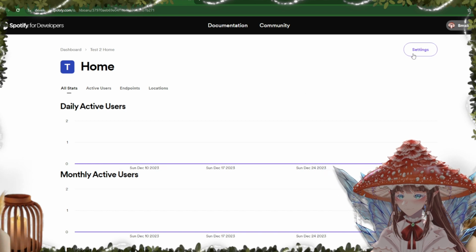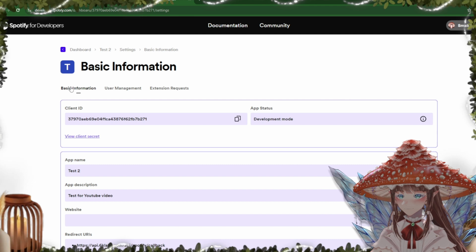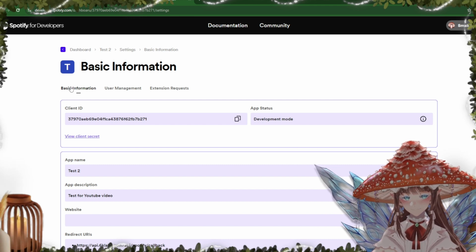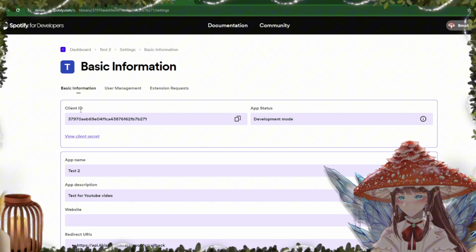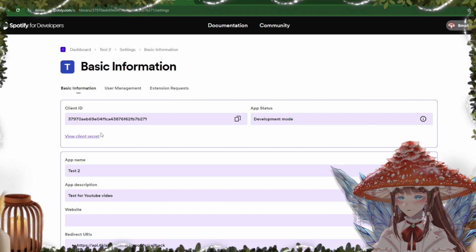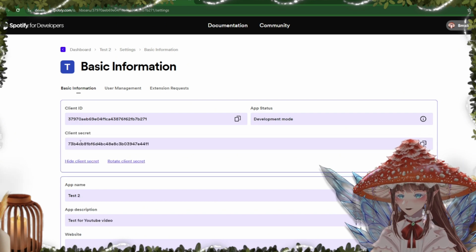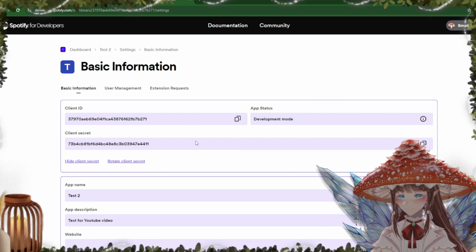You'll go to your settings, and it's gonna pop up this basic information. I just realized, okay, there we go. It'll pop up a basic information tab, and you want the client ID number, and you're also gonna want your secret client ID. So you'll need these two, okay?